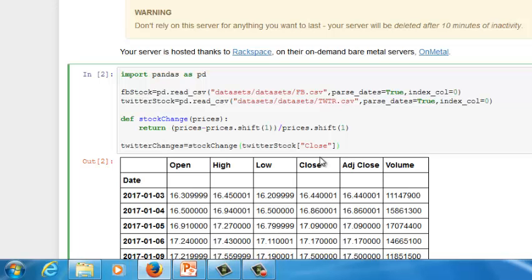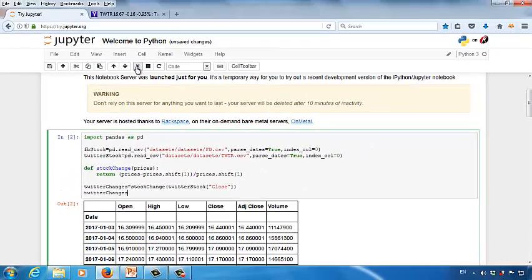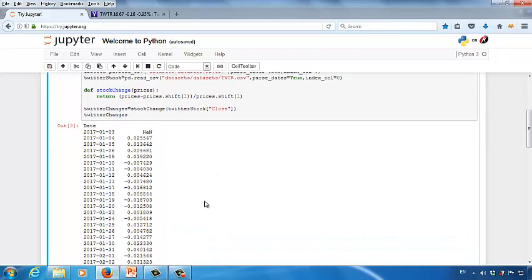After I access this data, I want to give this data to the function I just built. And then I use the function to get the daily change percentages. Finally, I give these changes to a new variable called twitter_changes. Let's take a look at twitter_changes. Let's click the Run Cell button. This report shows the percentages of changes for Twitter.